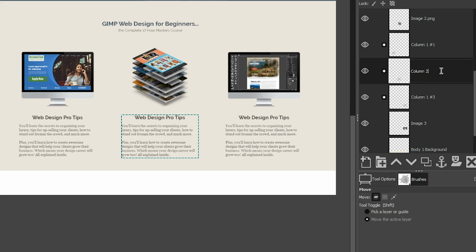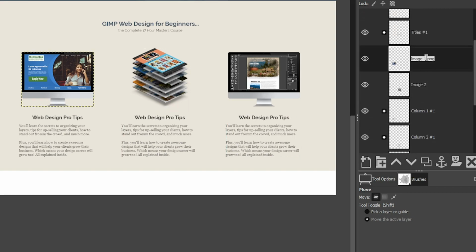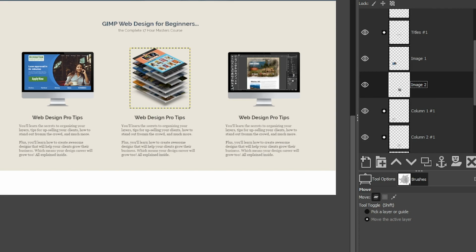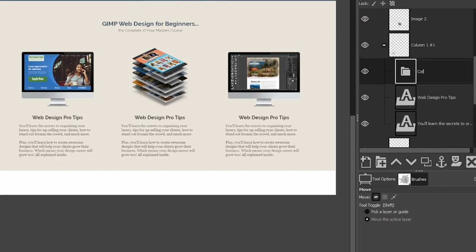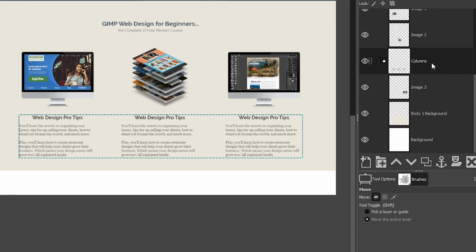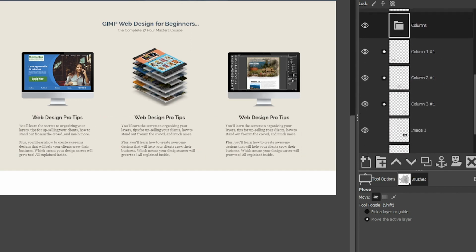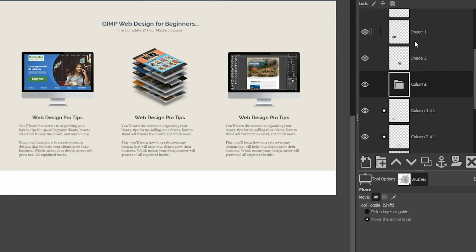So let's call this column 2 and column 3. Okay, now is probably a good time to save, so Command or Control and the letter S. All right, let's go ahead and group our layers now. We're going to start off with the columns first. Looks like I forgot to put the images in with these grouped columns as well, so let's go ahead and put those inside as well.